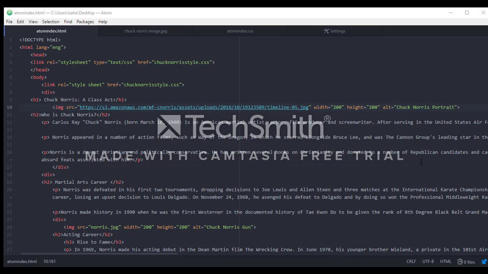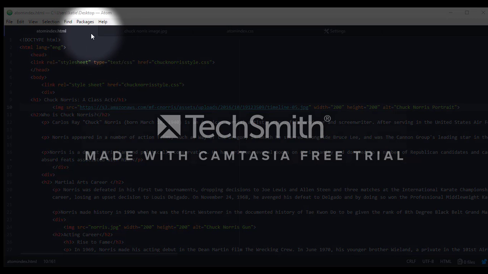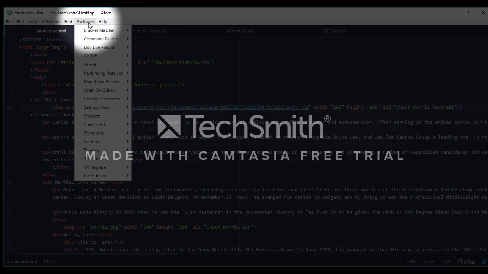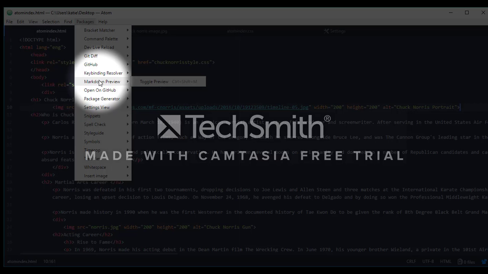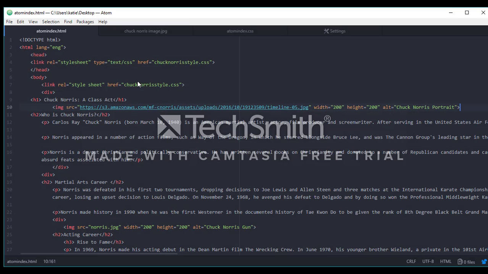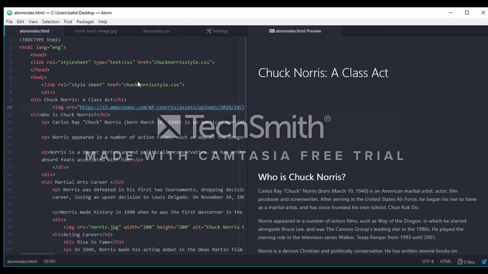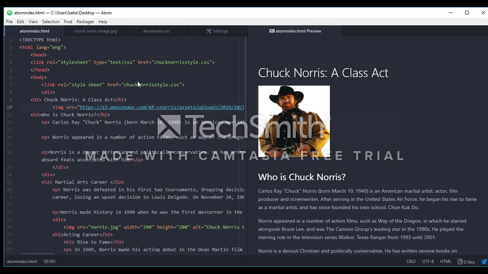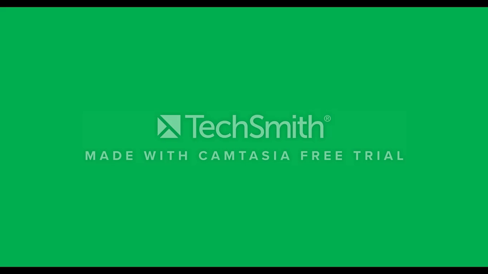I will now show you how to preview your work in Atom. The preview option can be found by locating the Packages option in the top left bar. Then you select Markdown Preview and then Toggle Preview. Your work will be displayed in a separate panel alongside your HTML document. If your work does not show on the preview panel, make sure your work has been saved and that all quotes and closing tags have been resolved where needed.